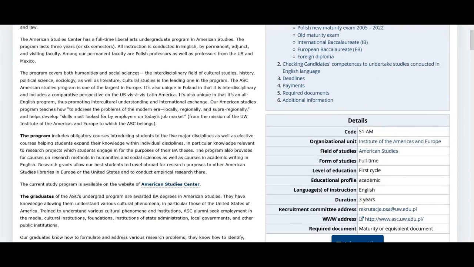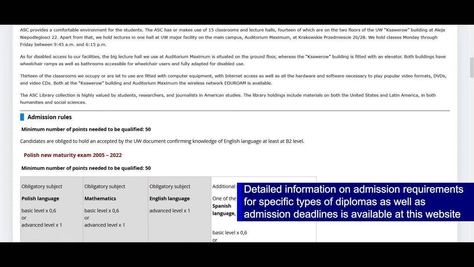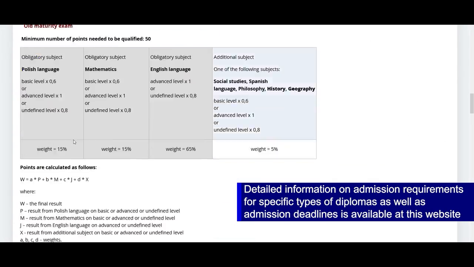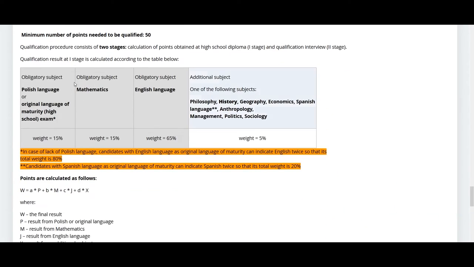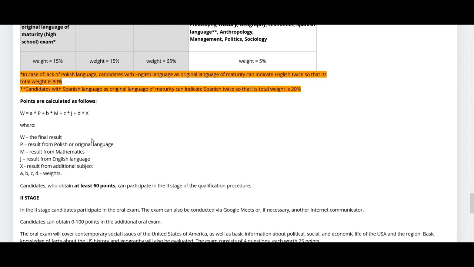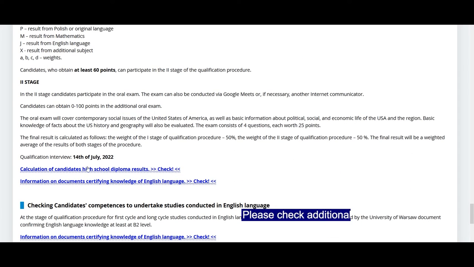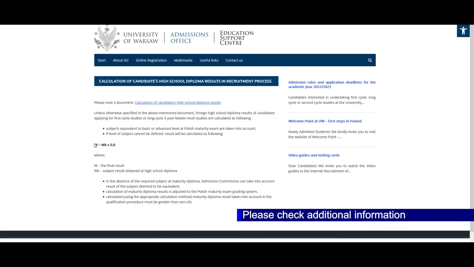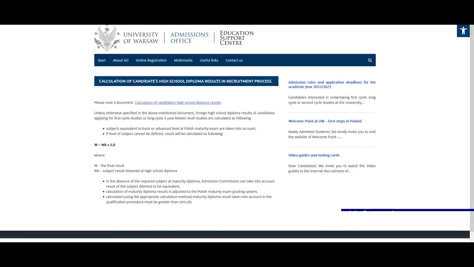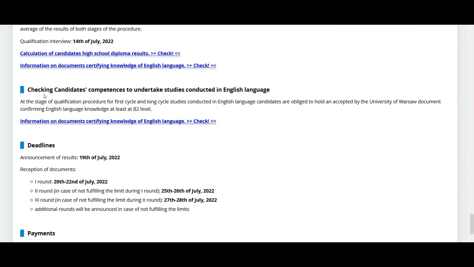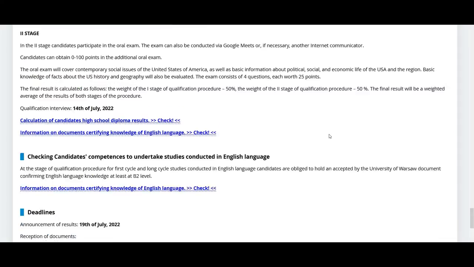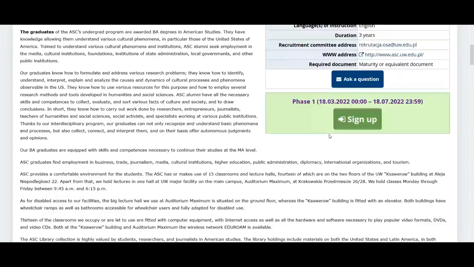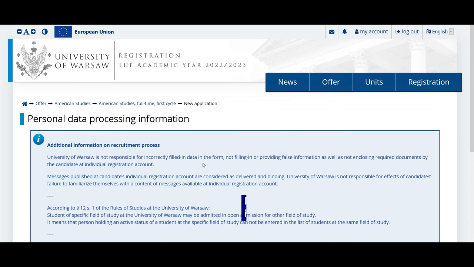Choose a field of study you are interested in. Here you will find detailed information on admission requirements for specific types of diplomas, as well as admission deadlines. Please check Additional Information. At the bottom of the site with admission requirements, you will find information on admission deadlines. If you want to apply for this field of study, click the Sign Up button.